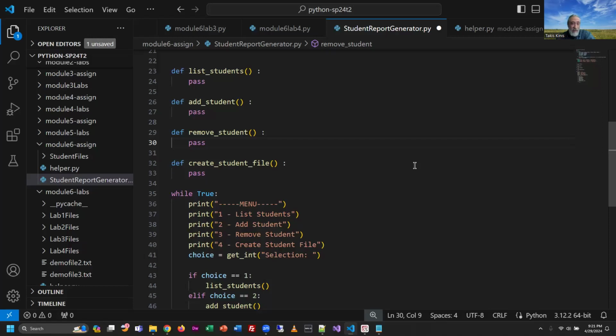Now we have to build the other pieces, and this is where we want to take our time and think about how we're going to, for example, do this. So if I'm going to list the students, what am I actually doing? Where am I getting this from? Is this coming from a file, or is this just coming from the list that we have?